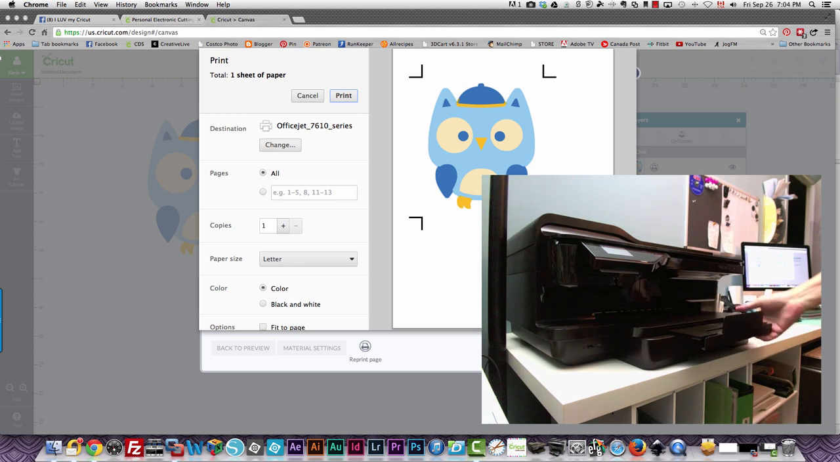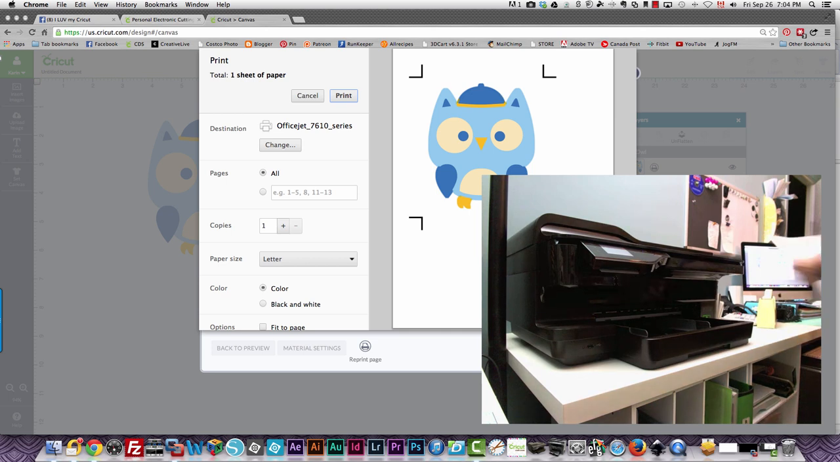Anyway, so now what I'm going to do is make sure that I have the right paper in my printer. My printer likes to have only the cardstock in it if I'm going to print onto cardstock. So I've removed my other paper.